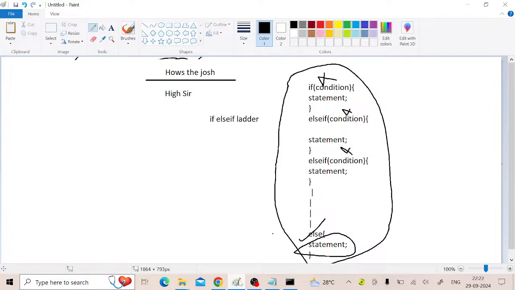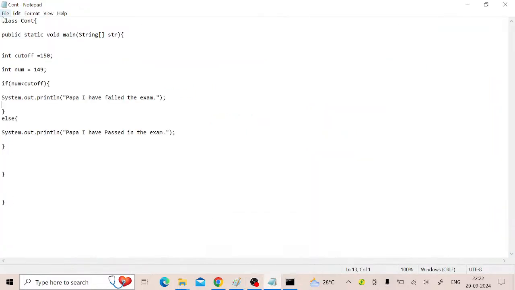After the if else if ladder, we will go to switch. Sorry, switch. Understand switch. After this, we will jump to the questions. Now let's go for the questions.